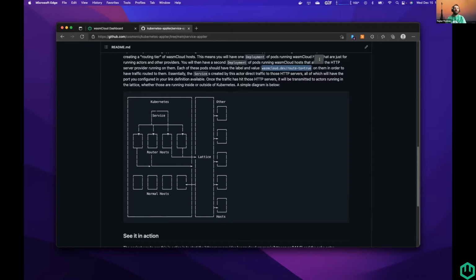And so the Kubernetes service will point at those router hosts. When the service applier gets the link definition, it creates that service for you, and it will automatically route through and then be able to access wherever the actors are running inside of your lattice. So that is the basic overview here. Are there any questions?